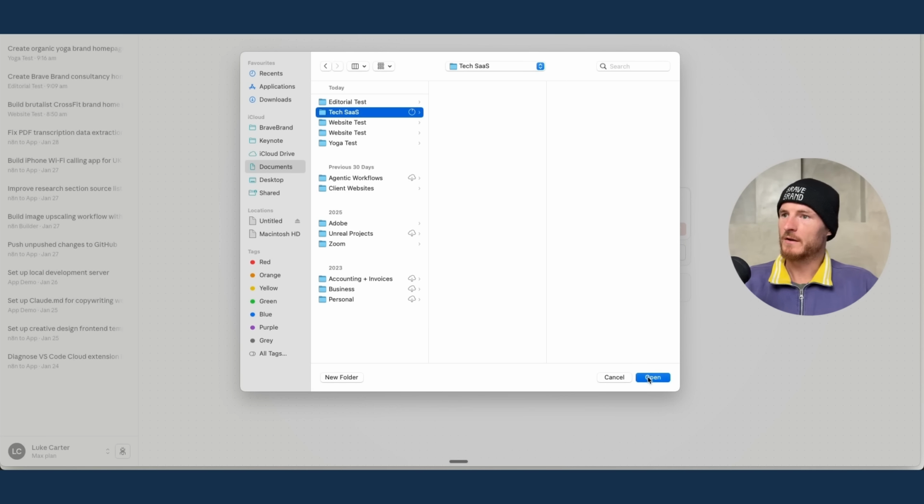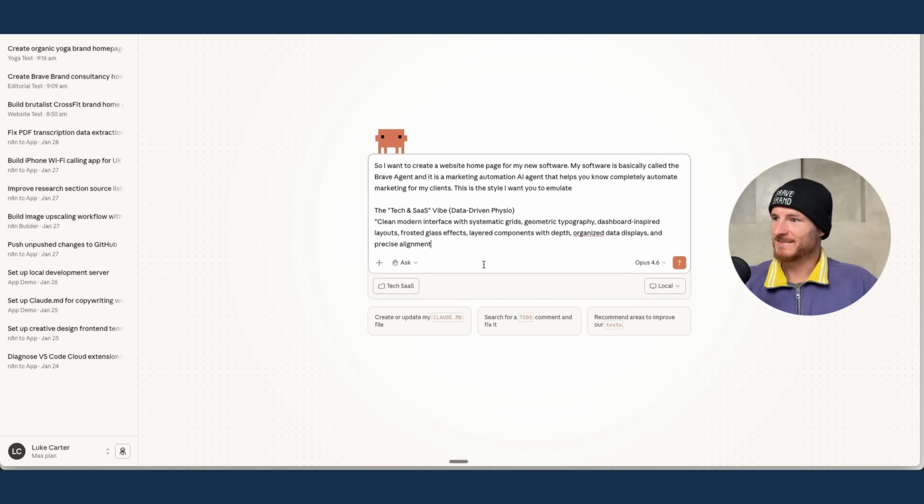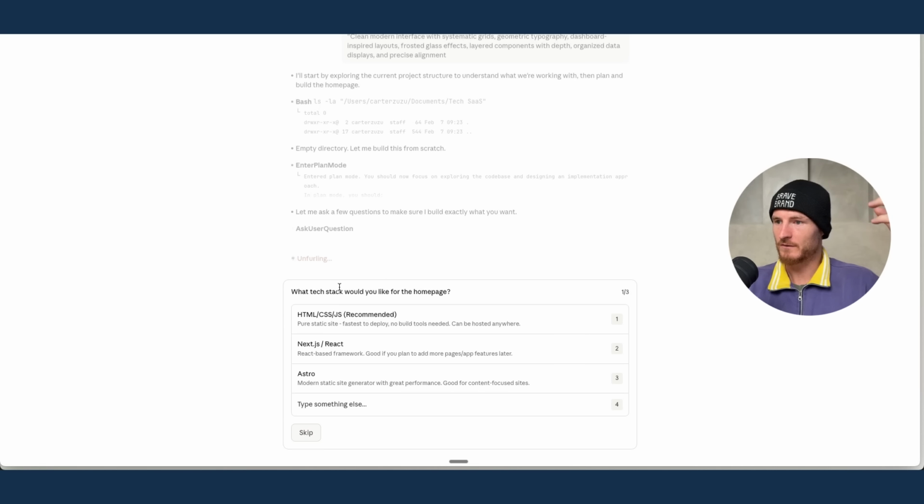All right, so we're going to create a tech SaaS website. So let's go ahead and do that. So I want to create a website homepage for my new software. My software is basically called the Brave Agent, and it is a marketing automation AI agent that helps completely automate marketing for my clients. This is the style I want you to emulate. Okay, so we're going for a slightly more in-depth prompt, but let's go ahead and rock and roll. It's going to ask us some questions.